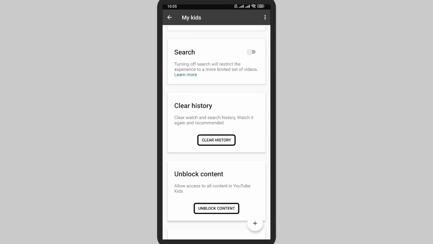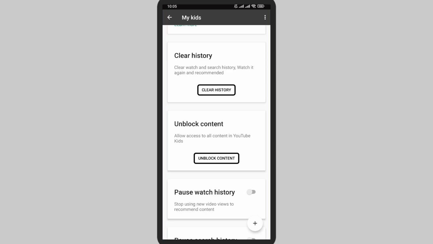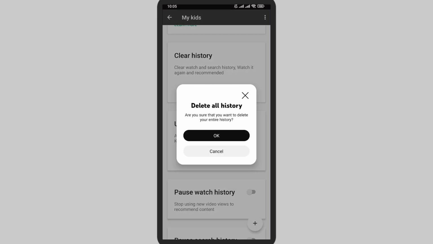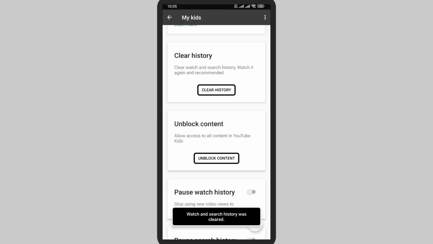If you slowly scroll down, you'll be able to find a section called clear history. Now make sure you want to clear and wipe out all your history. Simply tap on clear history and at last hit on OK. So everything will be reset.